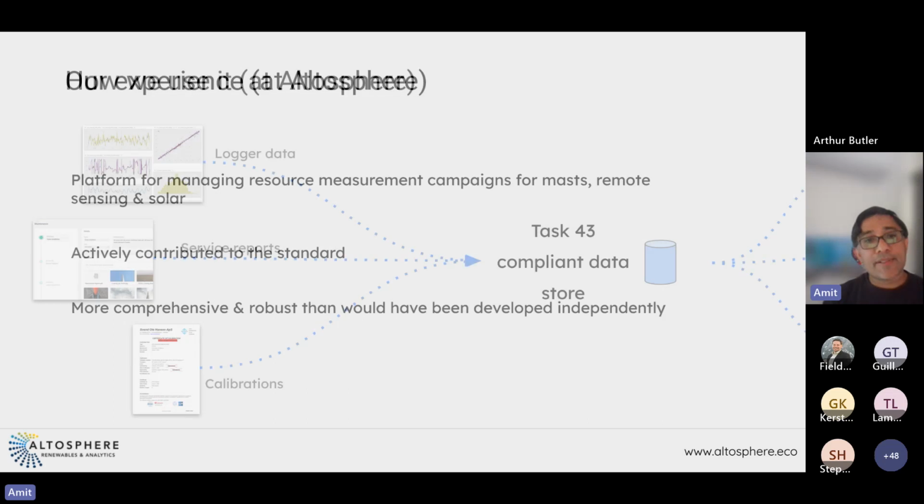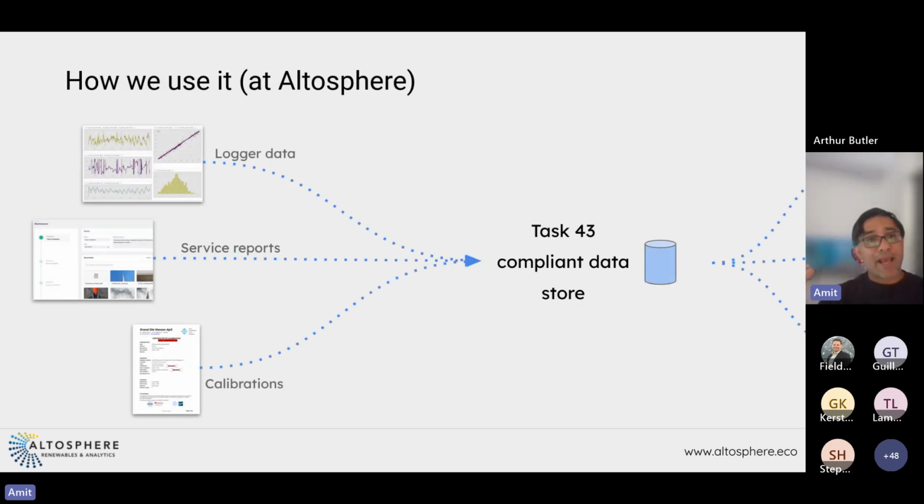And for our use case, the way we use it is, we have to constantly collect lots of logger data, right? So these are separate files. Then we get all the service reports separately. We get all the calibrations separately. And then all of it goes into a TAS 43 compliant data store, which is very strongly modeled after what's here, with the ultimate goal that when we share this data, we're sending a digitized version of the data out there.